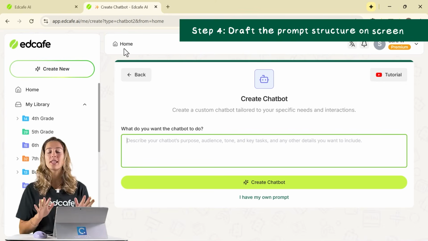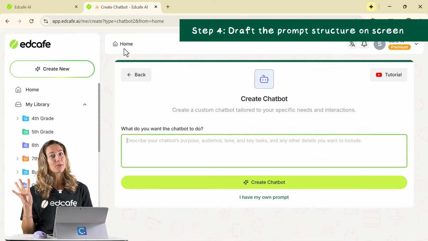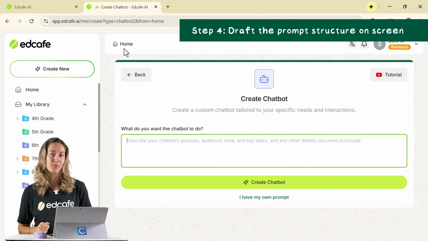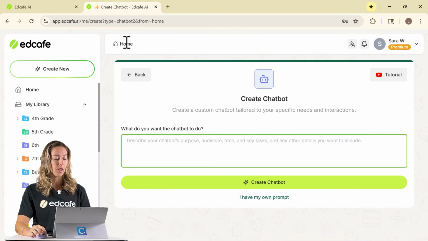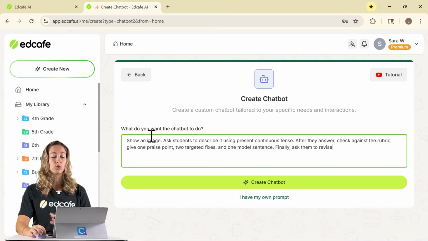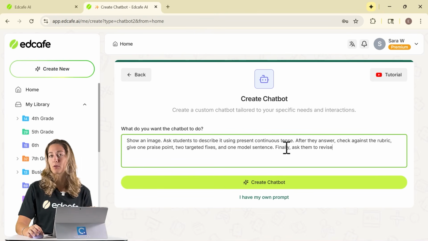Okay, now finally we can begin typing in the box. Step number 4, draft the prompt structure. So this is your chatbot script. Write clear, simple instructions. For example, our chatbot is going to show an image. We want to ask the students to describe it using the present continuous tense. After they answer, check against the rubric, give 1 praise point, 2 targeted fixes, and 1 model sentence. Finally, ask them to revise.